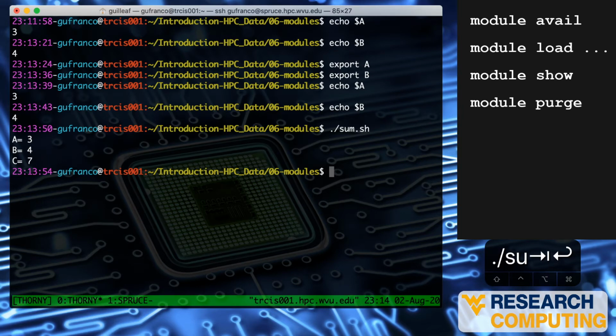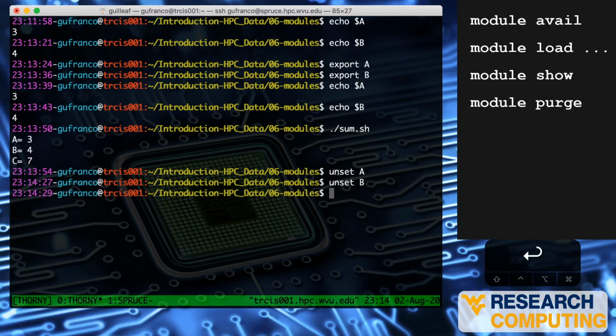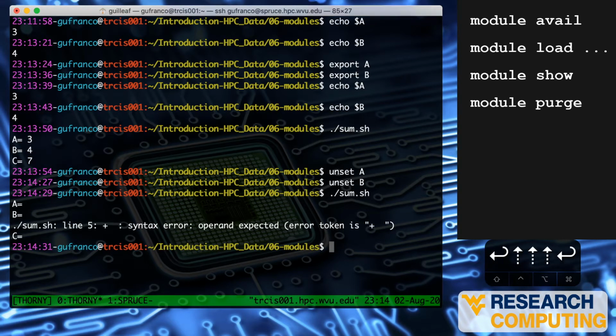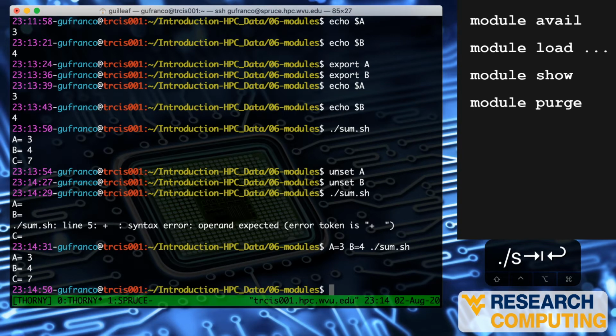There is a way of removing those variables, with the command unset. So we can undo this, and we execute again, and you notice that those variables don't exist anymore. Another way to get around this issue with the local variables is doing something like this, for example, B equal to 4 and executing the script on the same line. All those variables belong to the same subshell, so they are captured as variables for the script, and they will be able to operate with them.